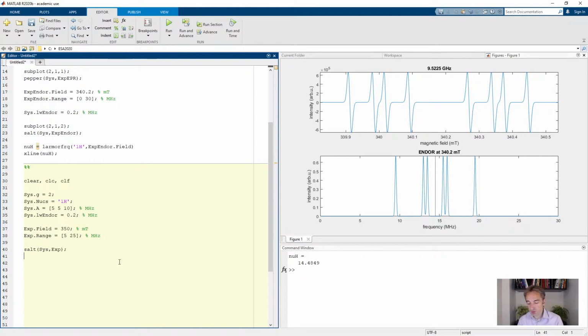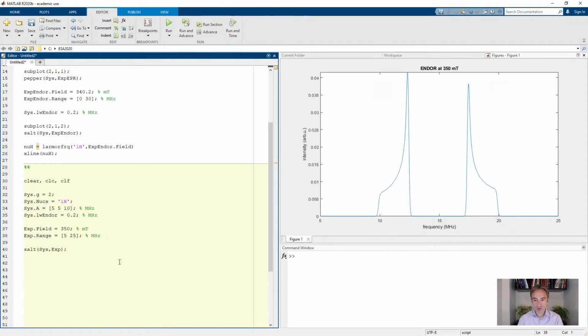As you can see, this workflow for simulating EPR spectra is always the same, no matter which experiment you're simulating. You define your spin system, you define experiment parameters, and you call the simulation function. Here we go. The ENDOR spectrum still consists of 2 features centered around the Larmor frequency, which is still about 15 megahertz.